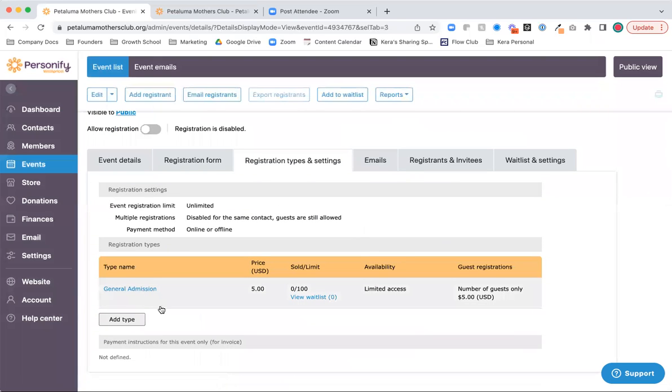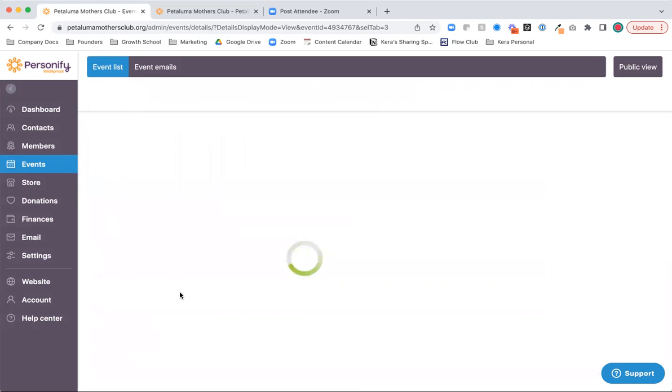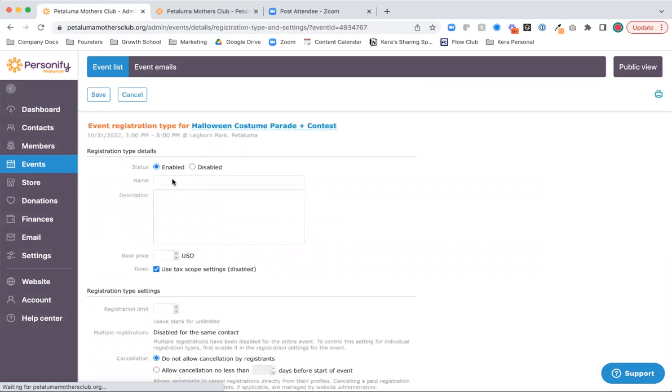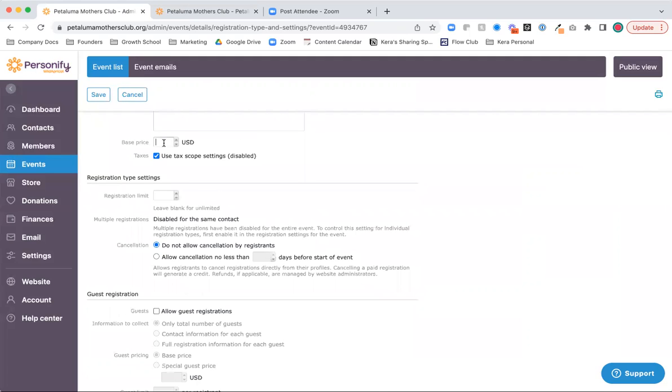And now we've got our general type. But maybe if you're doing a Halloween costume parade, in addition to general admission, you want to know how many kids are coming to do the actual contest in the parade. So maybe you want to add a second type. And so you could say kids entry fee, right? This is for kids who want to enter the costume contest. And maybe it's free to do that, but you just want to know how many kids are going to be there. And so you would just put 0, right?